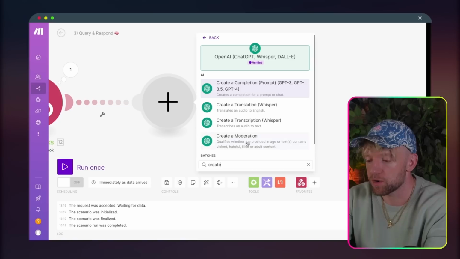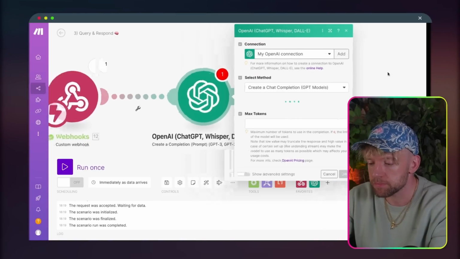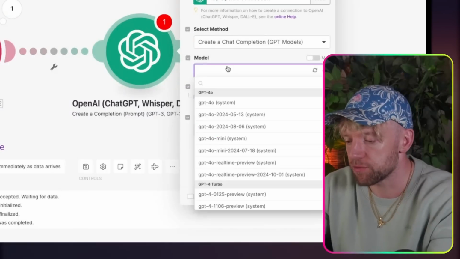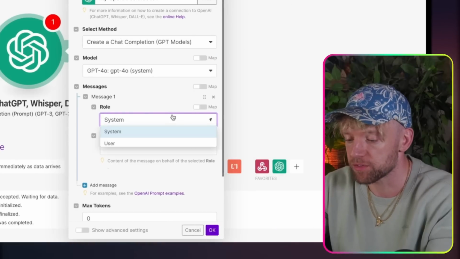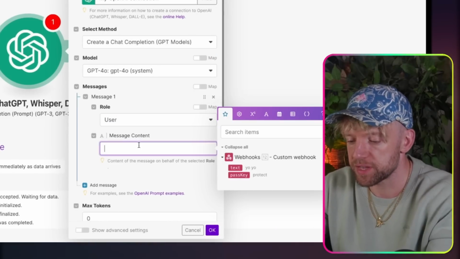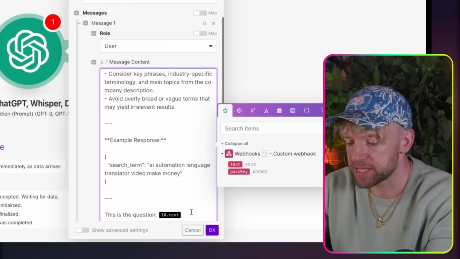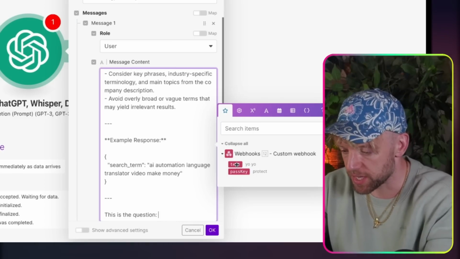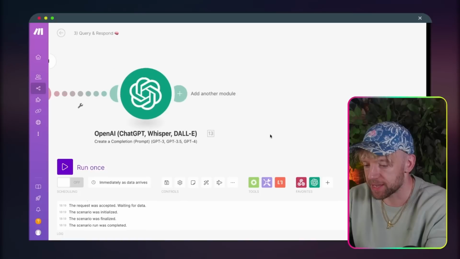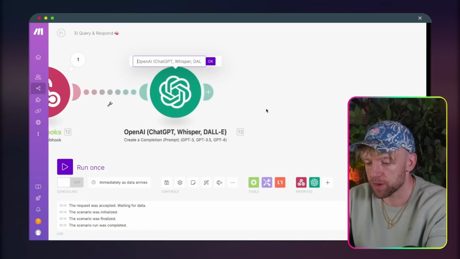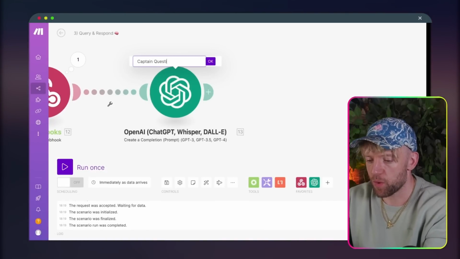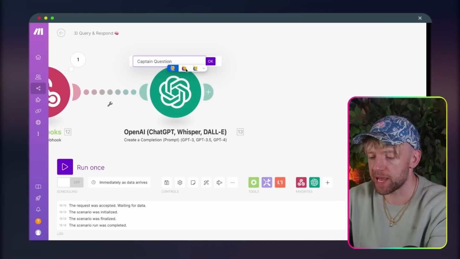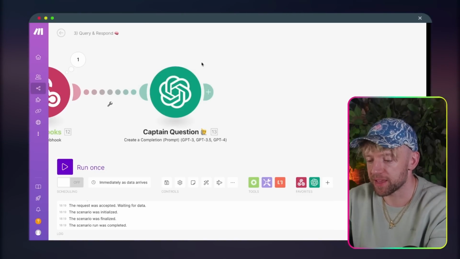So come down here and click on create a completion, like so. Max tokens will be 0. Model will be GPT-4o, and a message. Role will be system, not system. We'll just simply do user for this, message content for simplicity, and then we give it the question here is going to be yo. Excellent, amazing, and then we'll call this one Captain Question. Why Captain Question? I have no idea, but we like it. And we'll put a guy with his hands up in the air there.